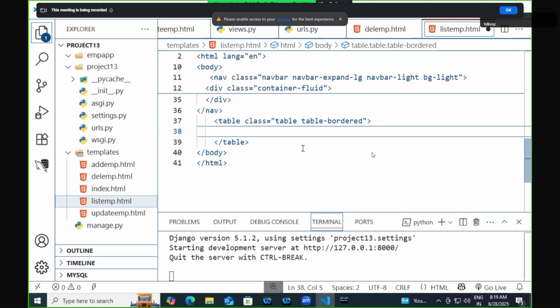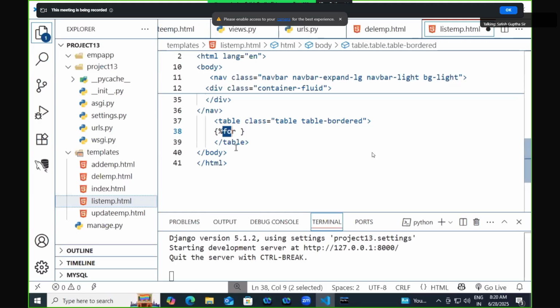Okay, tag. Now I'm using a tag. What is the name of this tag? For loop. The name of this tag here is for. For is a tag. The for tag, if tag, all these tags are provided by which one? Django template language. By using this DTL, you can make your HTML dynamic.